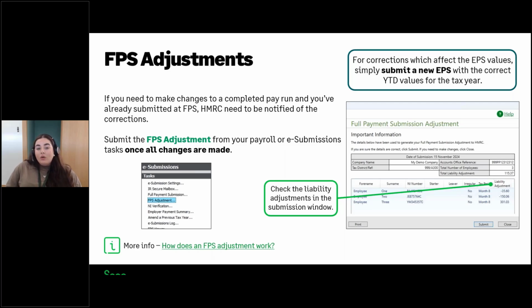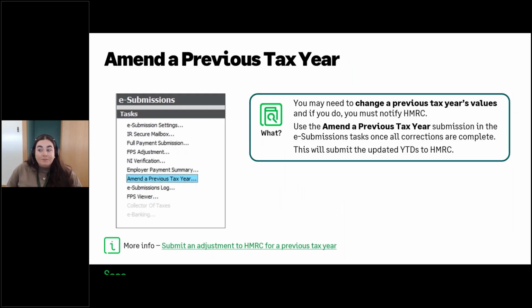So those were all submissions for the current tax year. But if you've had to go back and amend a previous tax year's figure, again, HMRC must be notified. So with RTI, you do have the option to submit an FPS adjustment for a previous tax year. And in Sage 50 Payroll, this submission is called Amend a Previous Tax Year. And what this will do is give HMRC the updated year-to-dates for the previous tax year and help to ensure that your employees' records and calculations are correct.